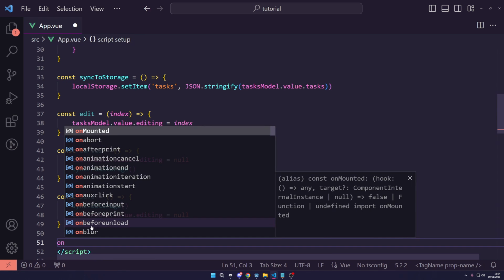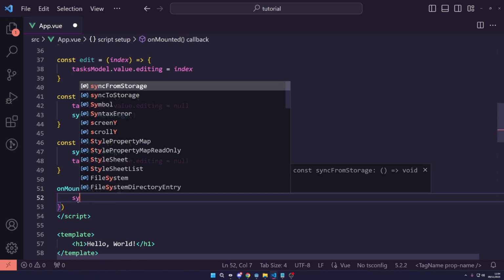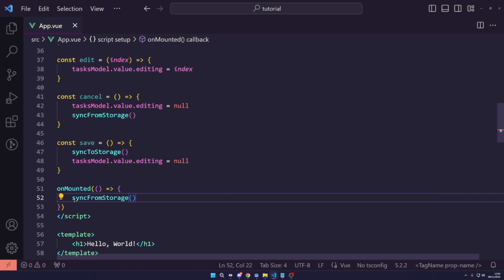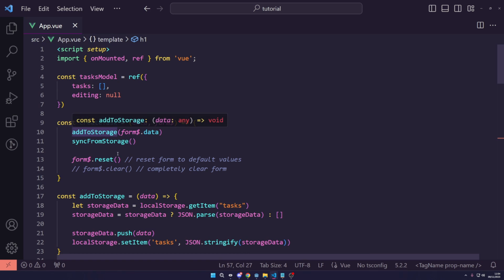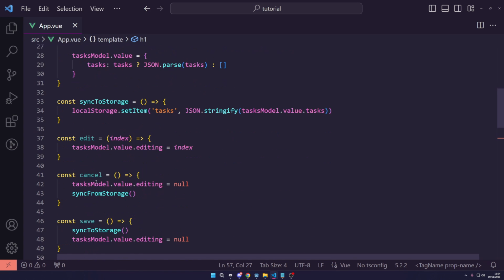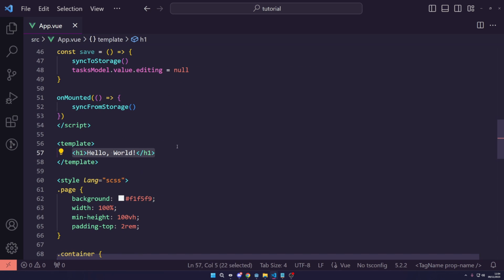Finally, we need our onMounted function to be called, and all we're going to do is syncFromStorage at the start, when the component is mounted. This will just make sure our storage is all set up and loaded. All right, guys, so that is the end of the scripts. This is all we need to get this working. All of these are just helper functions for us to build our form.